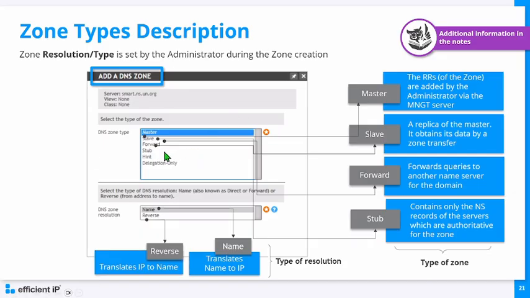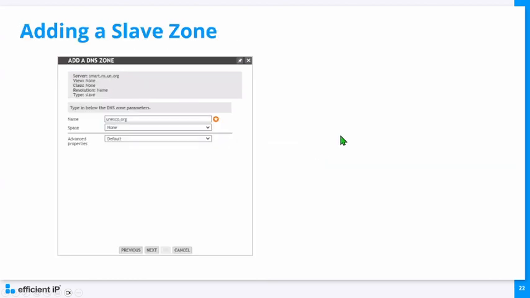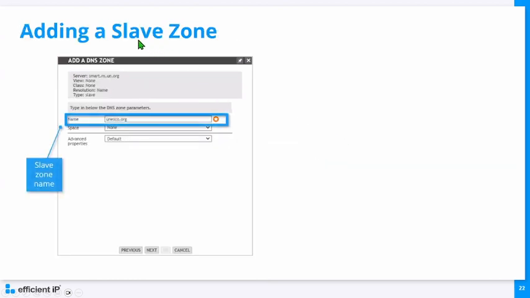Right? Stub is something like slave, but it's not really a standard, so it's not used. We will talk about delegation later on. You don't have to turn on the root hint; it is turned on by default. The hint is the root server. Okay, good.